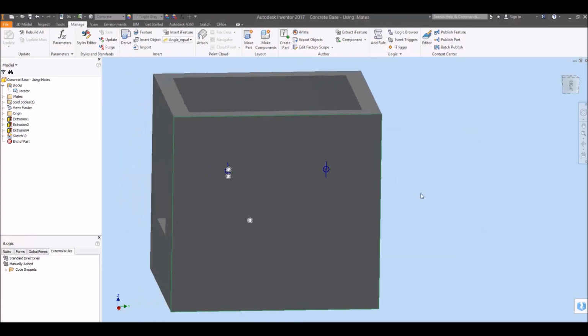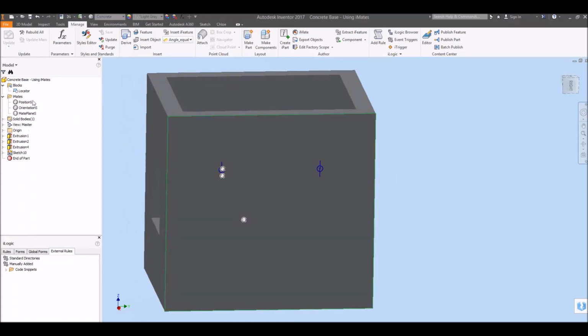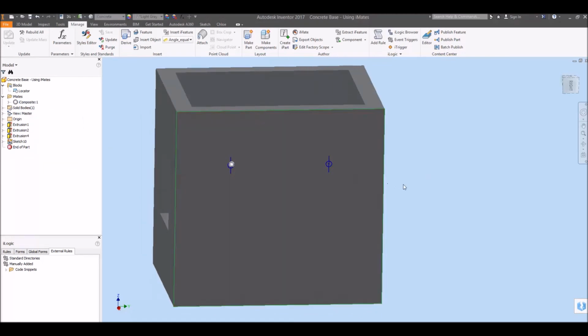cancel, and again this is where we need to make our composite. Go ahead and click the top one, shift, and then select the next 3. Right click on one of them, go to create composite, and we'll want to do that for our second one over here.